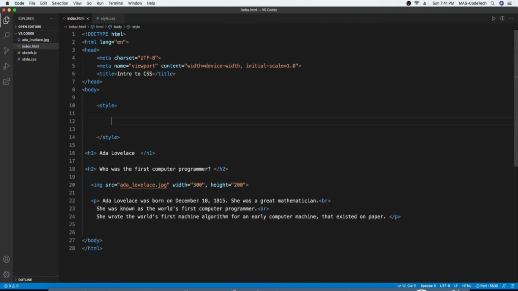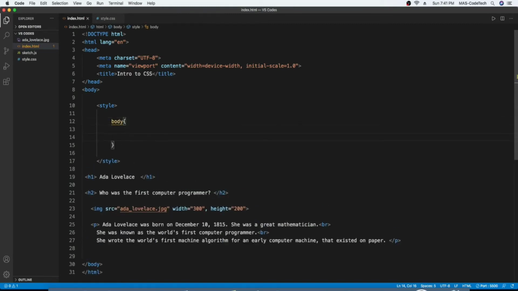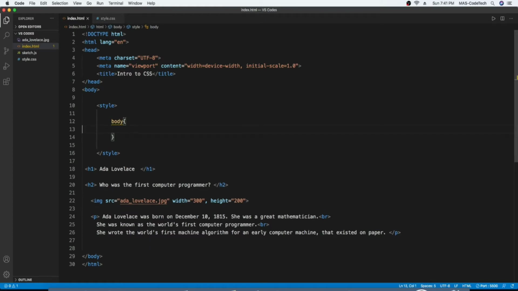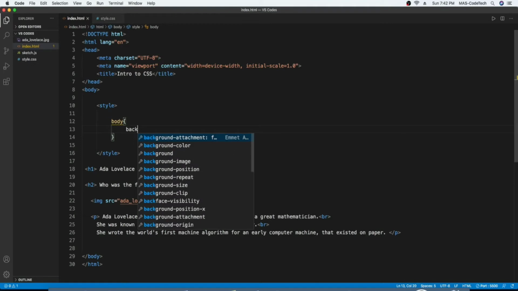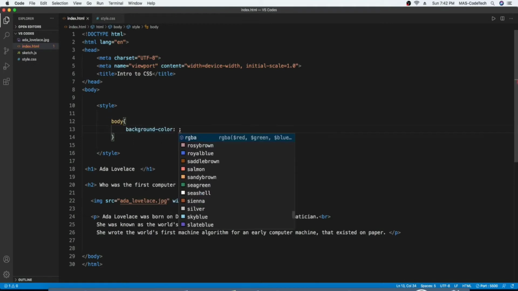Now we're going to get some more area, and then we're going to type in body, which changes the background color. So body, and then open and close curly brackets, and in between I'm going to type background-color. Let me just get it right, background, and then it's on the second one. I'm going to press enter.